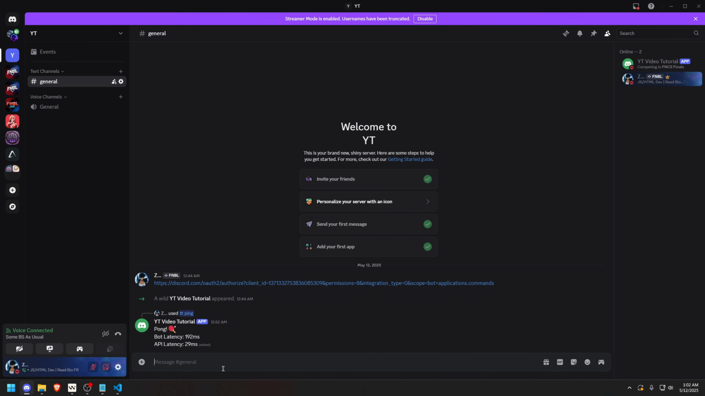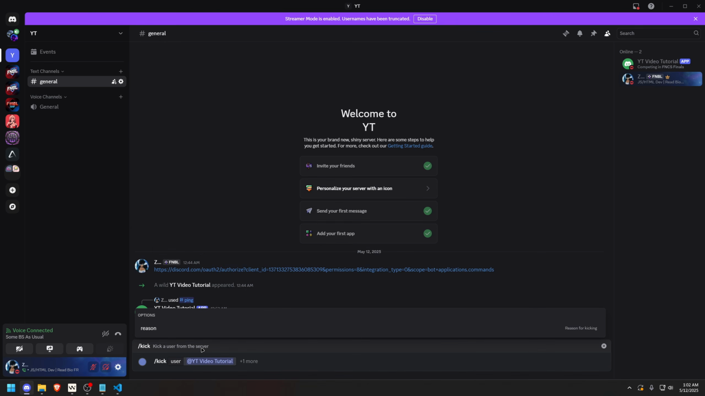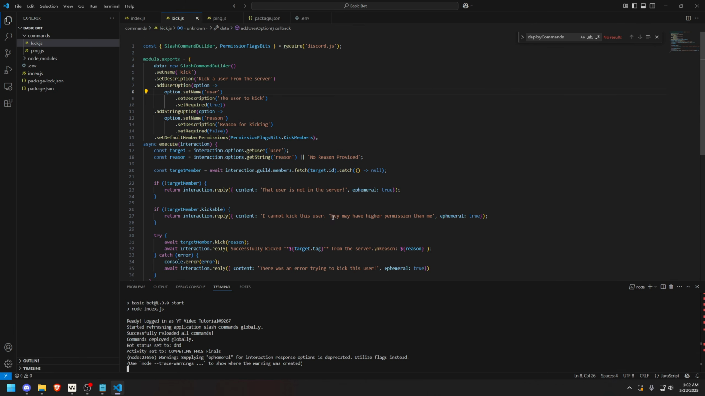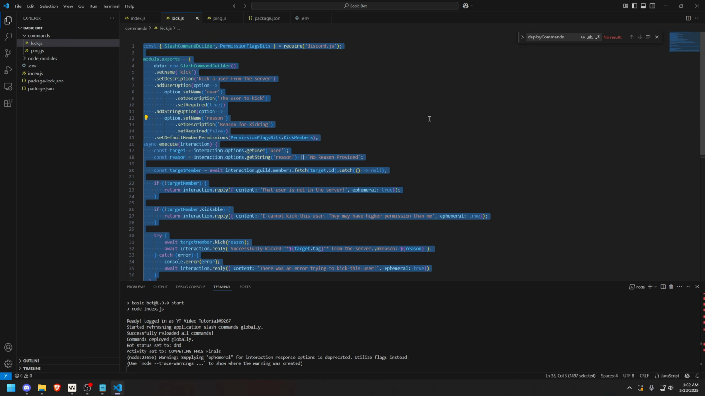They're obviously not in the server. And then also if we do kick and then our user and reason, and we do test, obviously they have higher permissions, whatever. And finally, we can work on the ban command. So it's actually very simple.